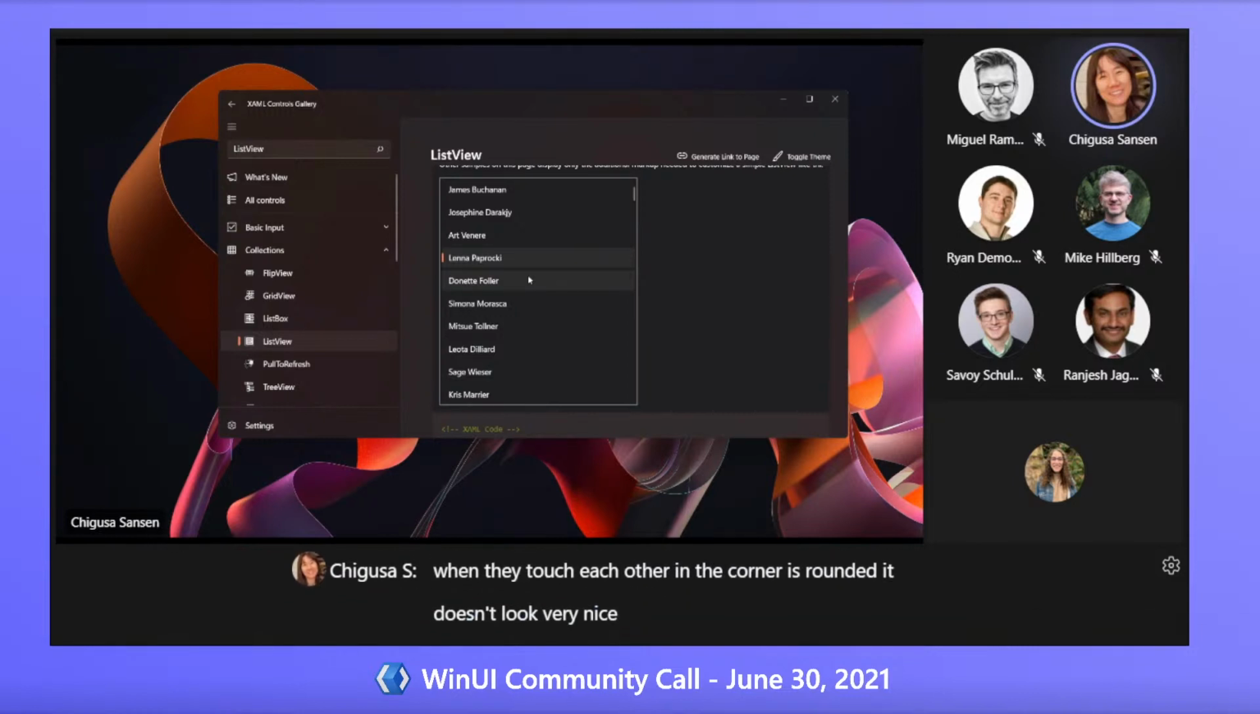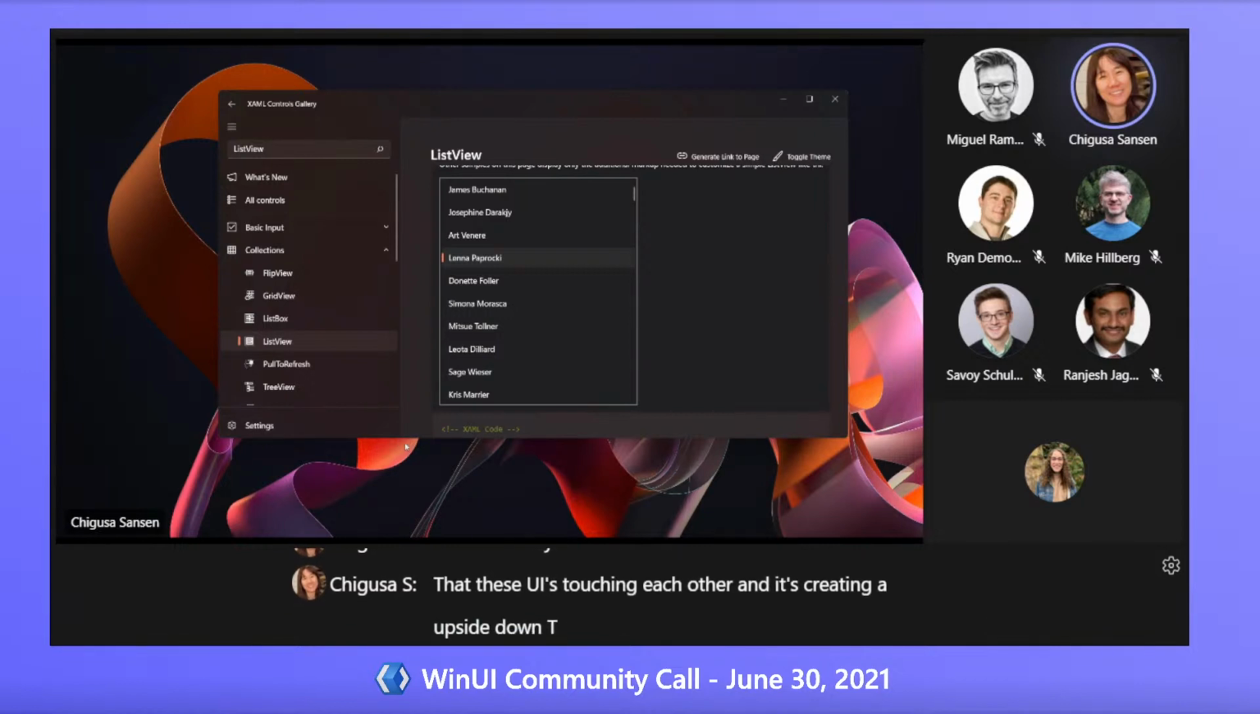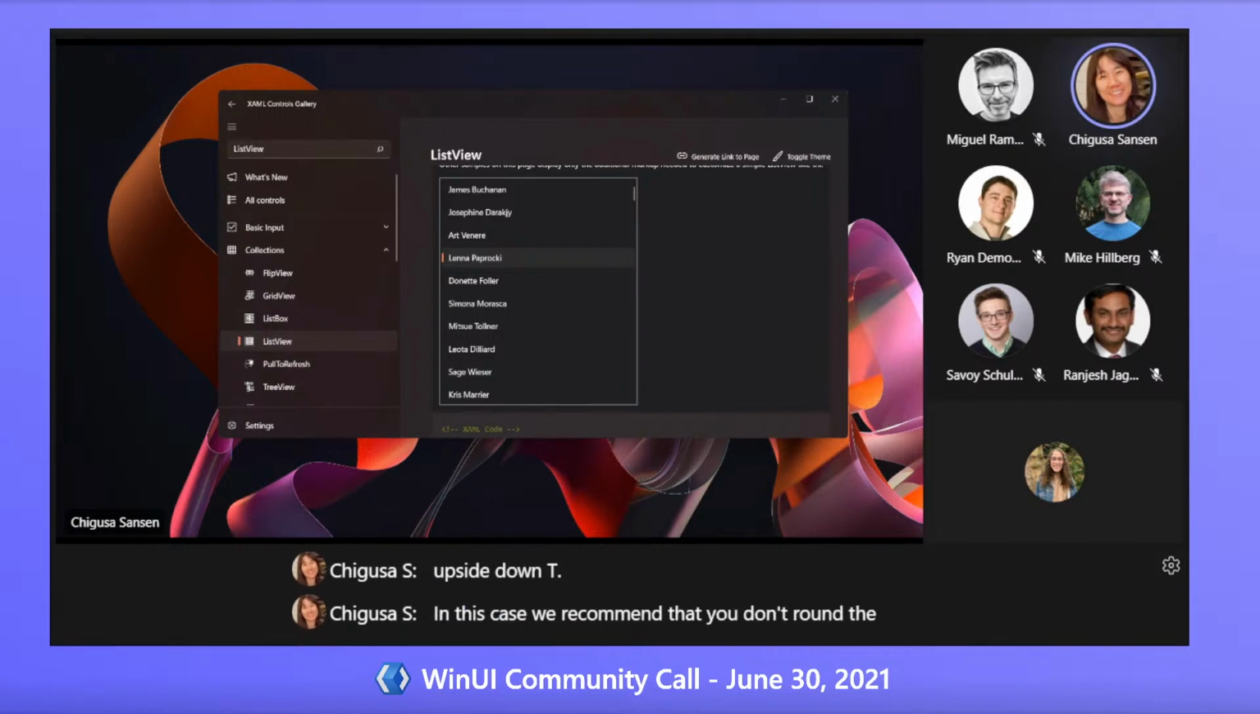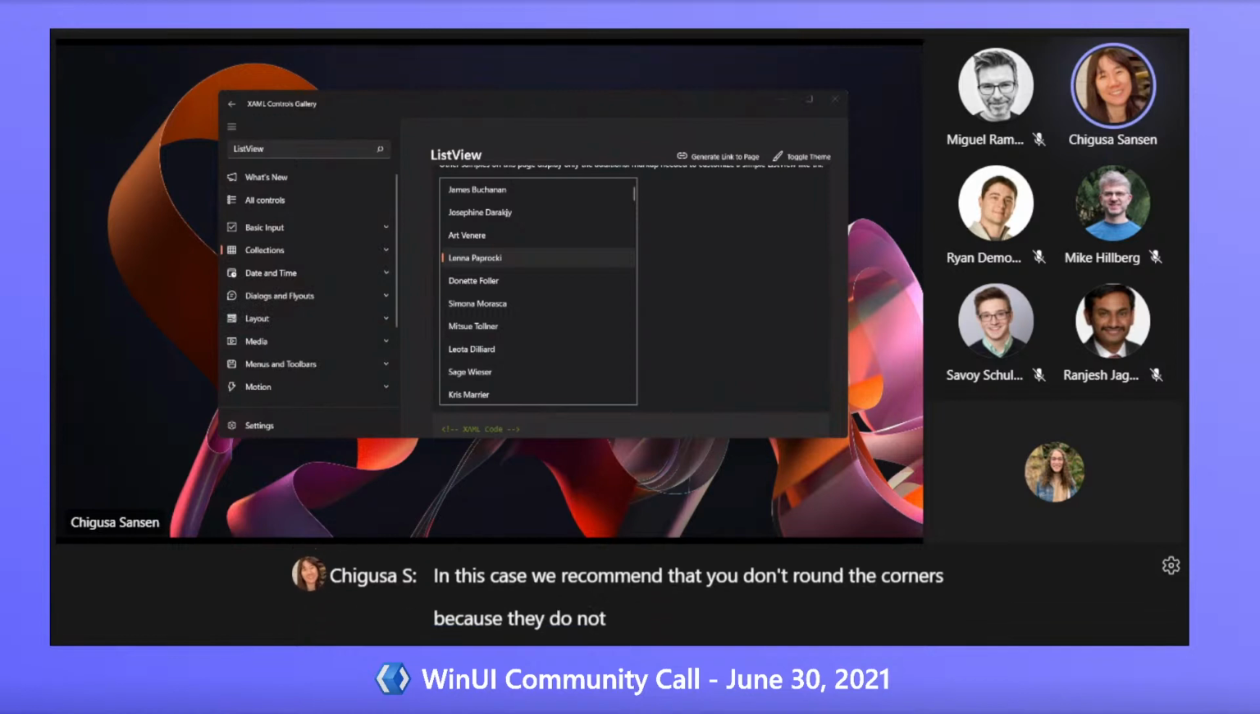And this is what we call a T rule. So if you see down here that these UIs are touching each other and it's creating an upside down T, in this case, we recommend that you don't round the corners because they do not look nice.